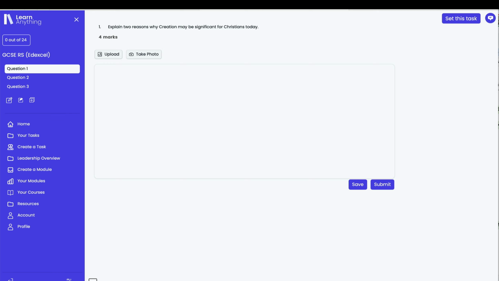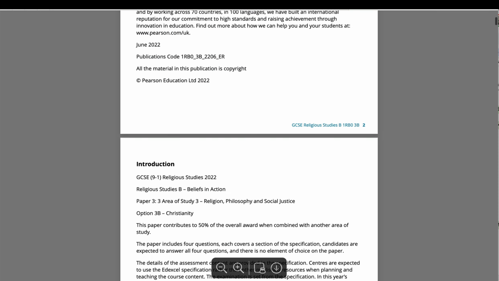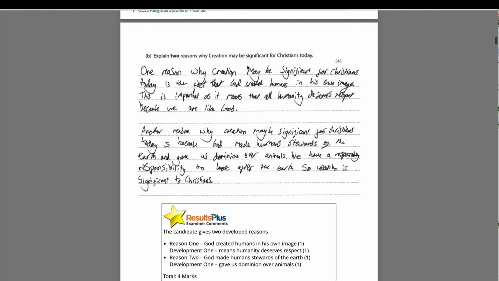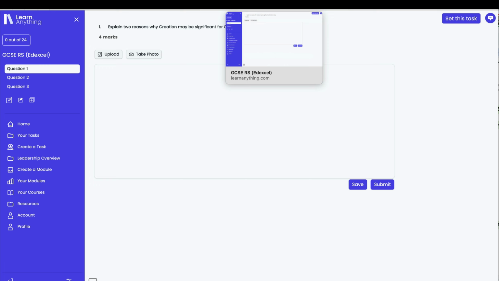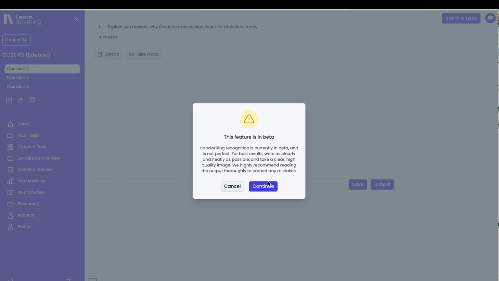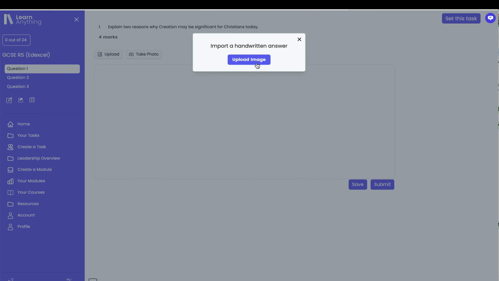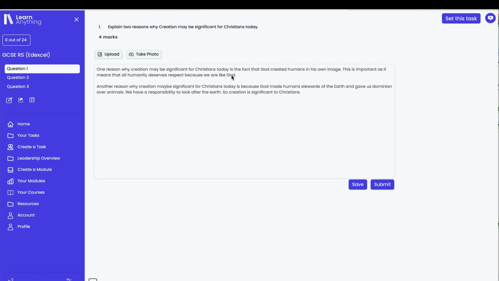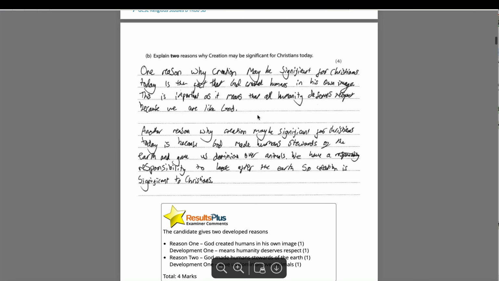Learn Anything allows students to enter their answers directly or upload them by taking a picture or uploading a file. So we're going to start on the second question, and what I've done is I've taken a screenshot of that text, so not particularly neat handwriting but perfectly legible, and then I'm going to upload that image, and we should see that it converts the image into text pretty successfully. Here we go. So that's the text.